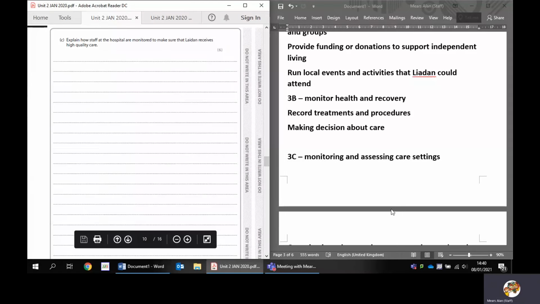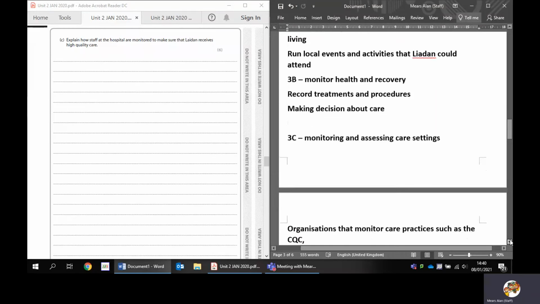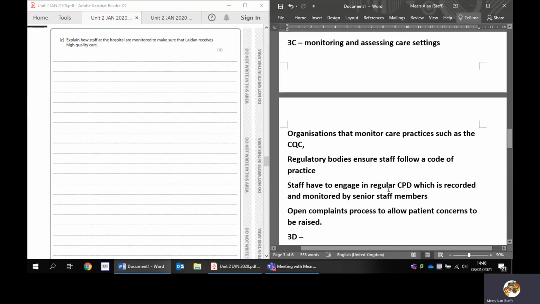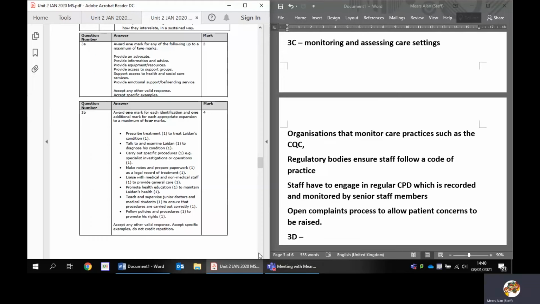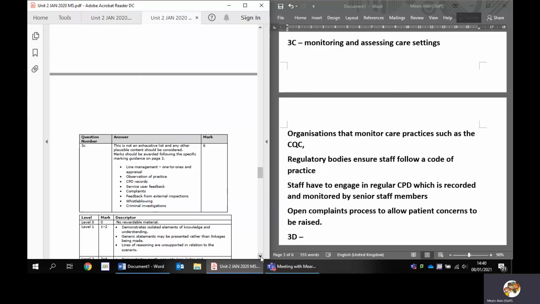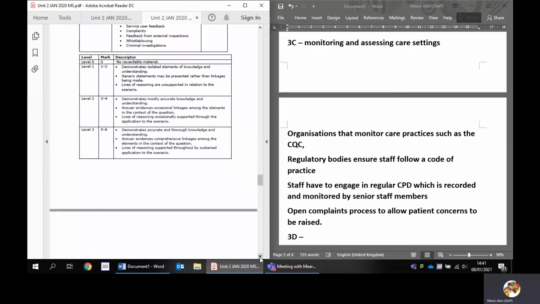Then we've got question C. So how staff at the hospital are monitored to make sure that they're providing good care. So we talked about monitoring and assessing care settings, the organisations, regulatory bodies, staff engaging in regular training, open complaints process, and the suggested ideas we have. Line management, one-to-ones, appraisals, observations, CPD records, service user feedback, complaints, feedback from external inspections, whistleblowing, criminal investigation. So I wasn't bang on the answer there, but I was on the right area in terms of what I came up with.